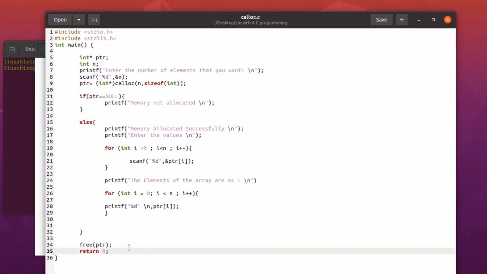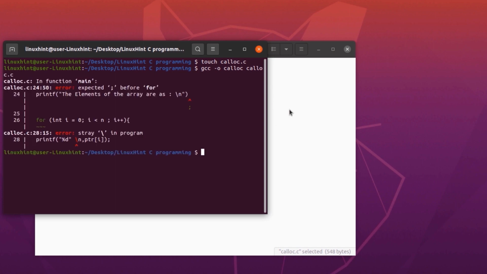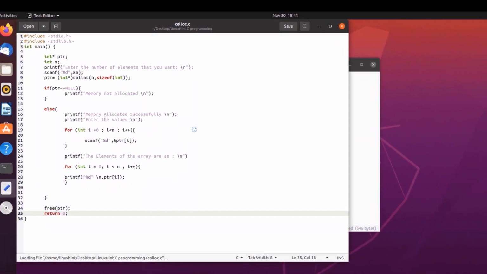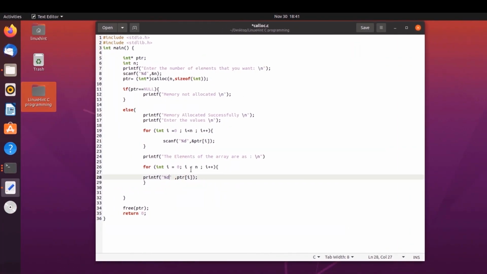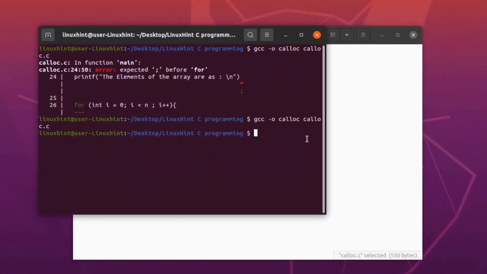Now all we have to do is compile this program using the GCC compiler and execute it. I forgot to place this escape sequence inside the quotation marks. Now that I've fixed it, this program should easily compile. Now that we have compiled our program, we just need to execute it by using dot slash followed by the name of the file, which in our case is calloc.